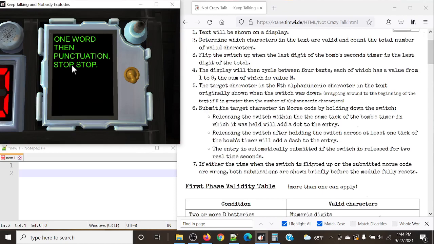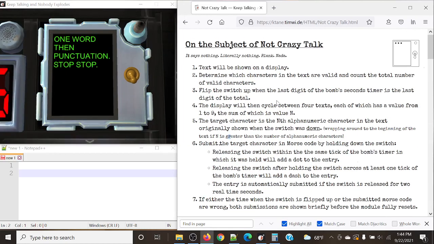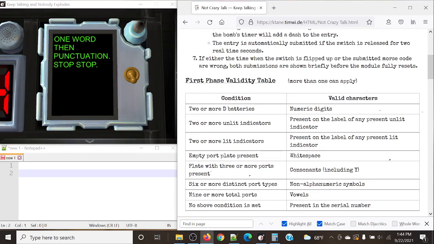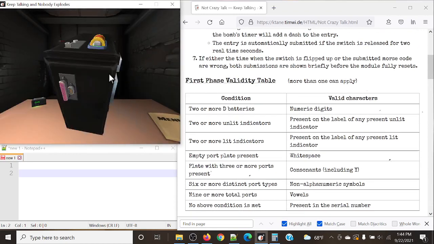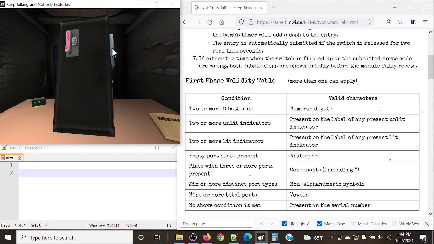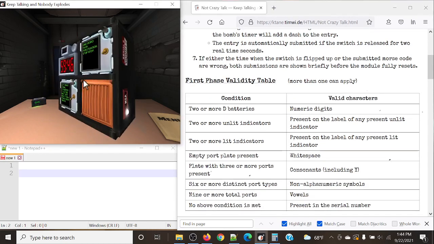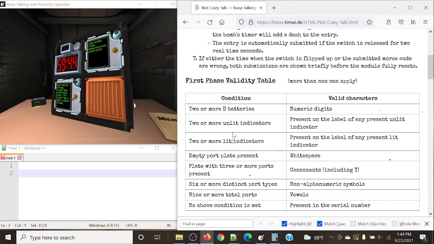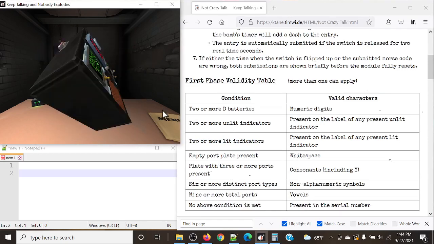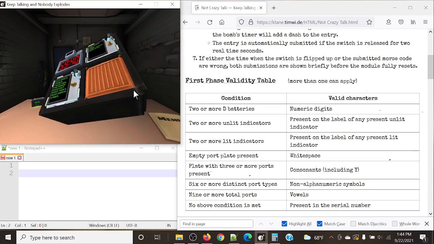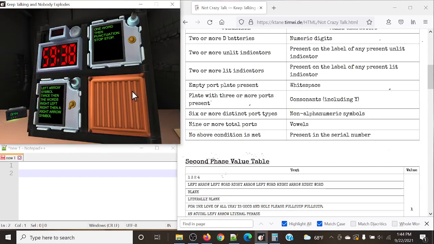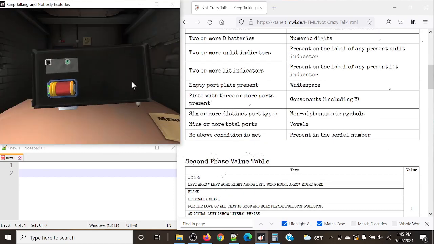There is only one perfect solution, but there are clues that will try to trick our team. Alright, so now with this character, let's take a look at the edgework conditions again. 2 or more D batteries, no, those are not present. 2 or more unlit, we only have one lit. That is not going to be true for the second rule. Empty port plate present, nope. Plate with 3 or more ports present, nope.